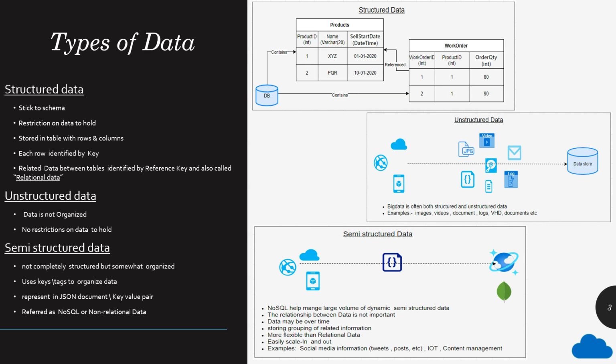Suppose the data is frequently changing, for example in social media or IoT, where the data structure is frequently changing and there is no restriction on the data. We can choose semi-structured data. We can upload any kind of unstructured data to Azure Blob storage. A storage account for Blob is a good example to store any kind of data.